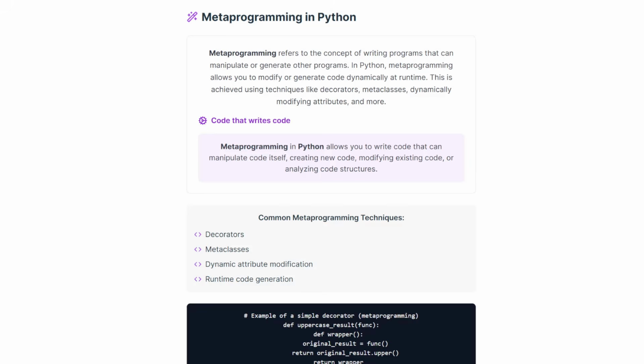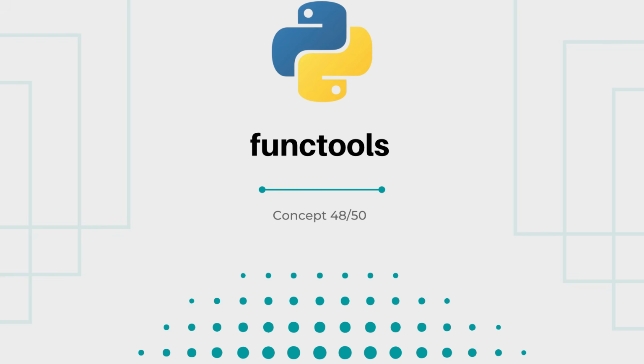Metaprogramming. Metaprogramming refers to the concept of writing programs that can manipulate or generate other programs. In Python, metaprogramming allows you to modify or generate code dynamically at runtime. This is achieved using techniques like decorators, metaclasses, dynamically modifying attributes, and more. Metaprogramming in Python allows you to write code that can manipulate code itself, creating new code, modifying existing code, or analyzing code structures.